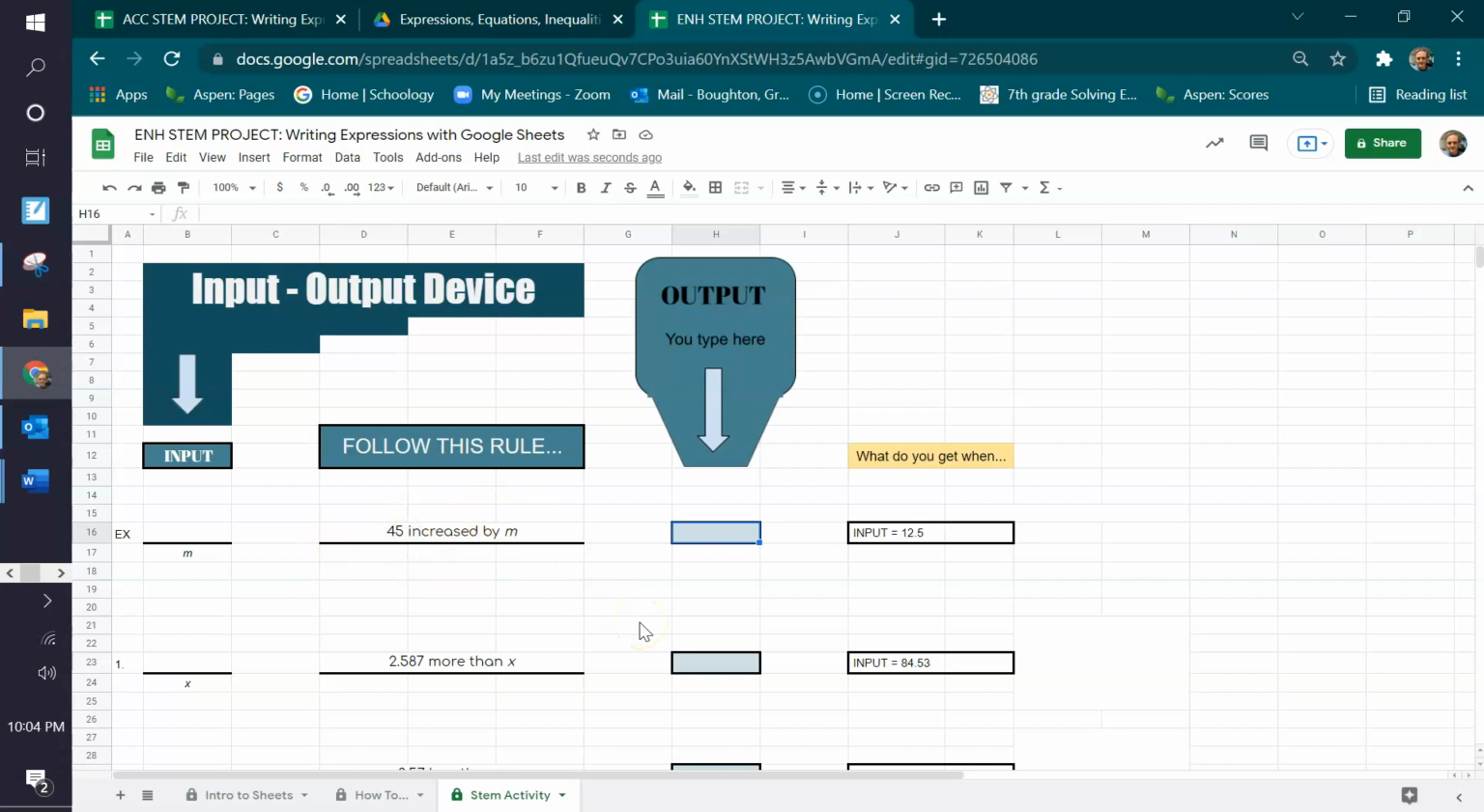How would I type in 45 increased by m? What expression is that if it's written in math? You should be thinking it's 45 plus m. You can also switch those and say m plus 45. That's fine. But 45 increased by m is really 45 plus m. Whatever m is, whatever number we decide to put here, we're going to increase it by 45.